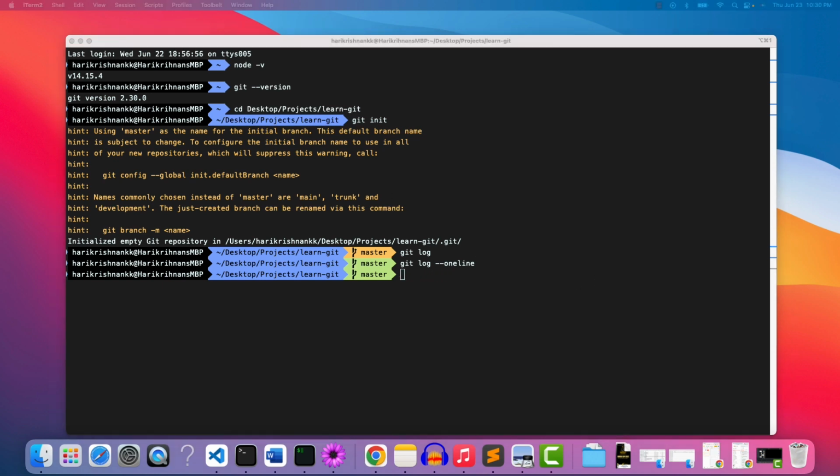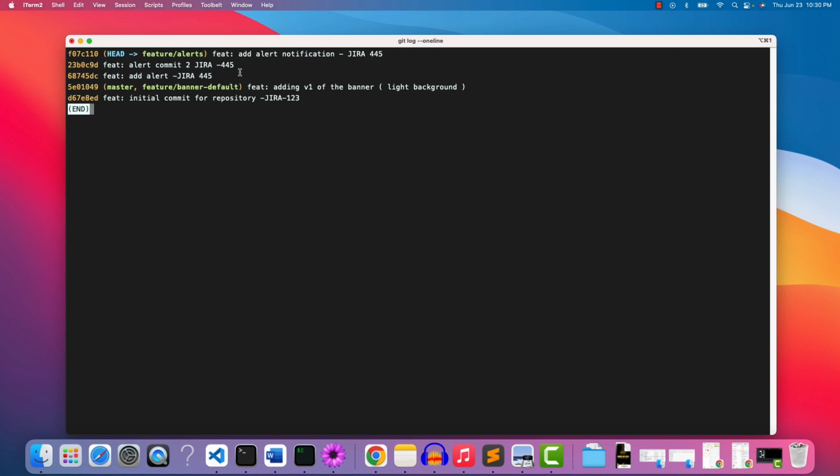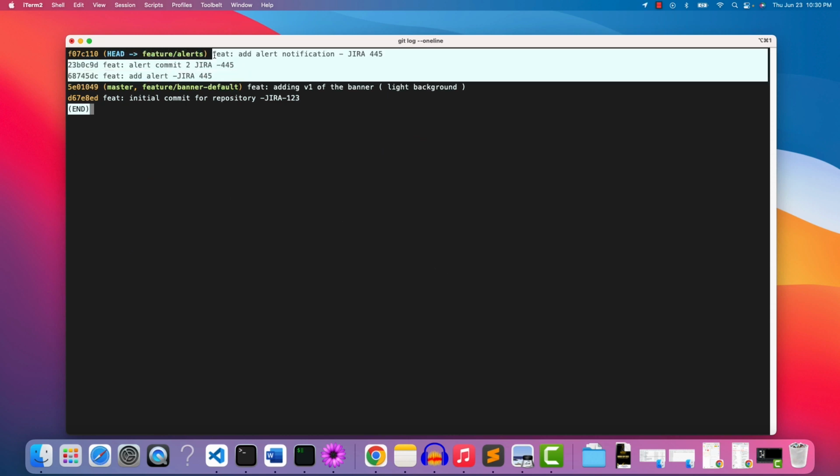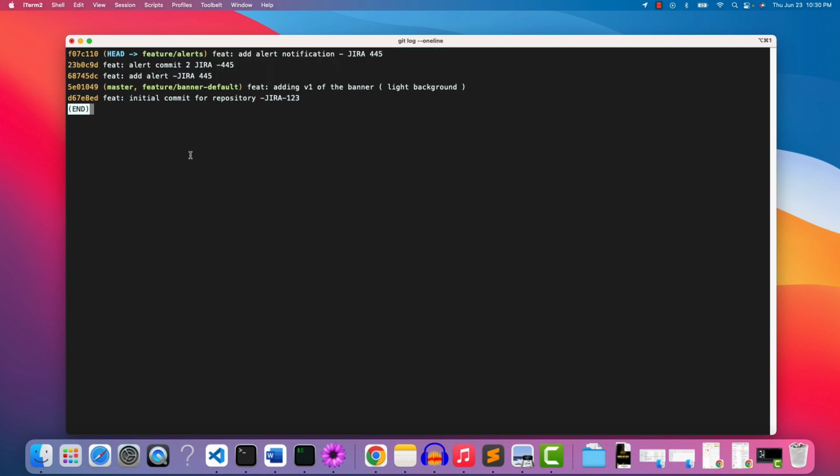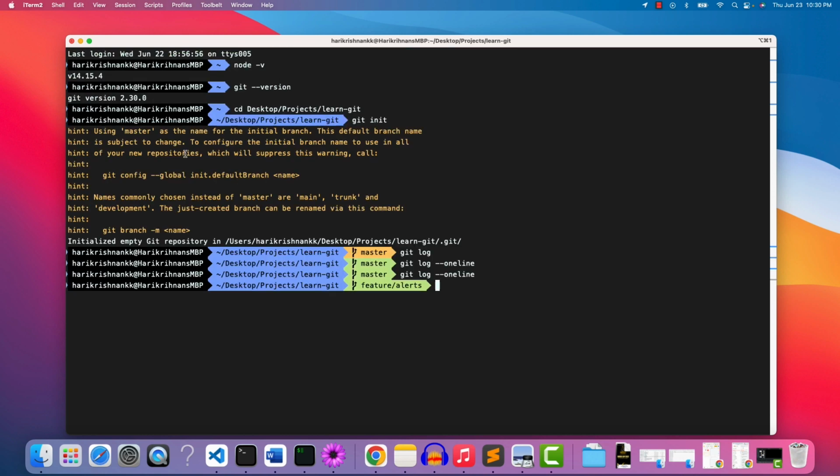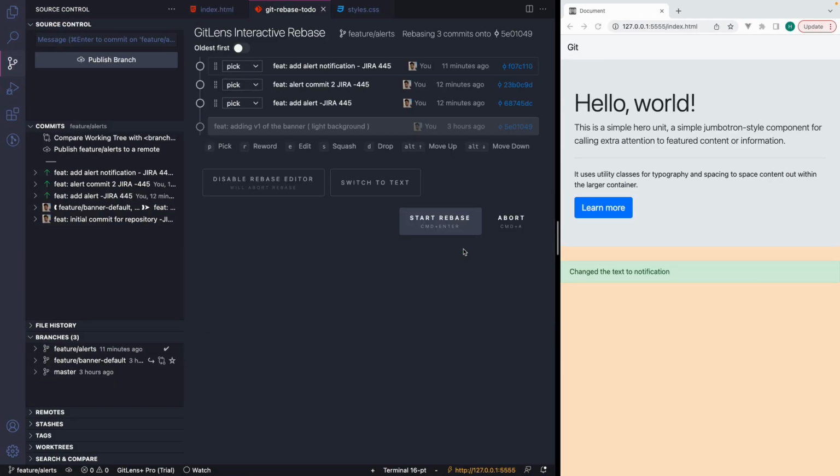Once that is done, let's run git log --oneline, just one time. So we can see that there are 3 individual commits that we need to squash. So let's do that. Let's do git rebase -i, so interactive rebase. We need to go back 3 steps, so I'm saying HEAD~3. The moment I give this, it should open an interactive rebase in our Visual Studio Code.